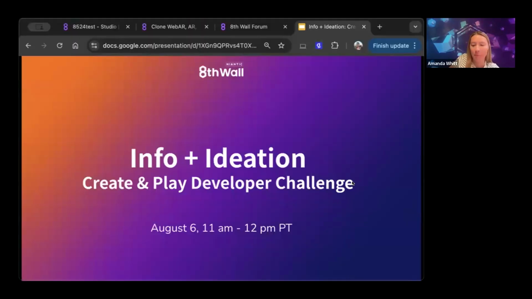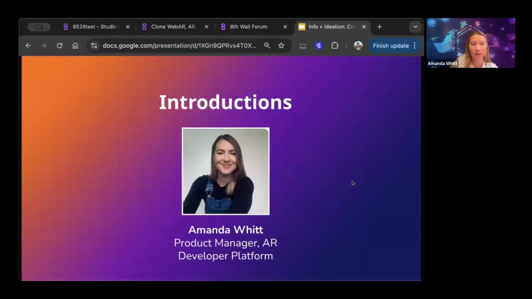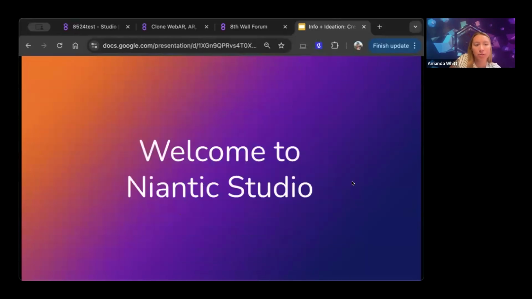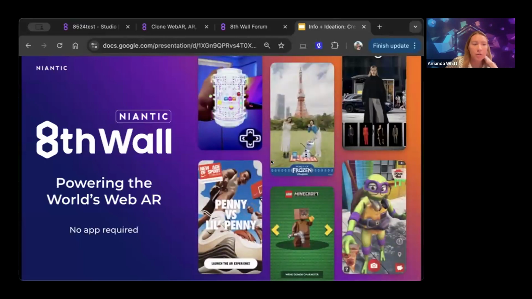I'm going to provide a background here on how we got to Niantic Studio and what our thinking was, what we're trying to solve, and then I'll go into the actual Studio tool and give a lay of the land. But I think there's some folks that are maybe not familiar or they're new to 8th Wall and new to Studio. So I want to start with just what is 8th Wall?